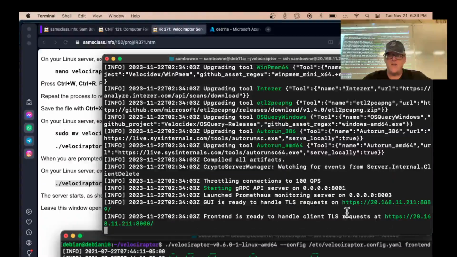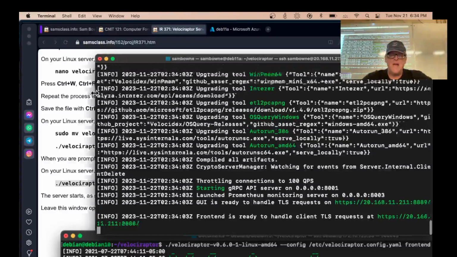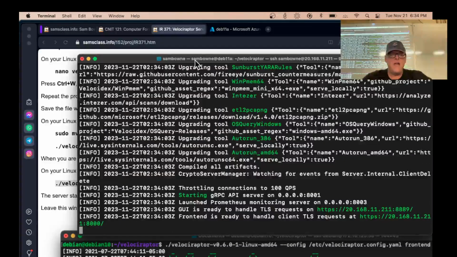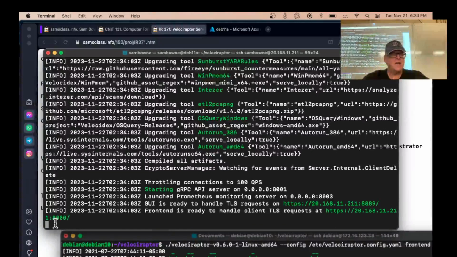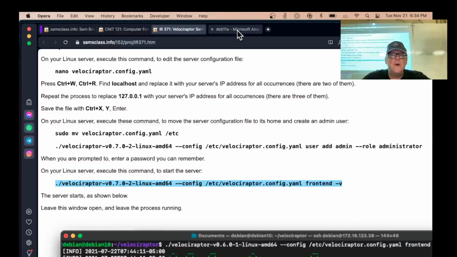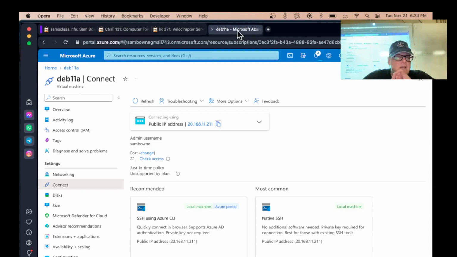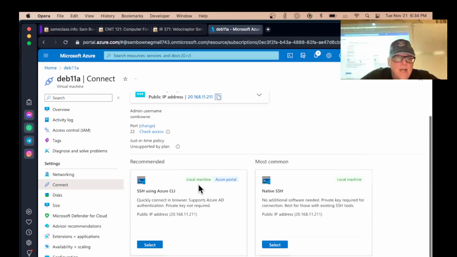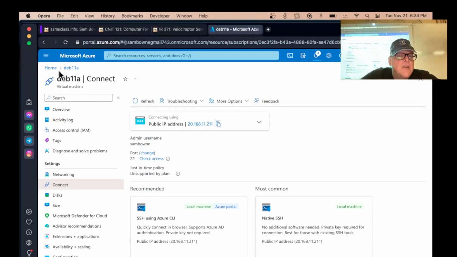It's starting. Now it's listening. The GUI is ready on this address ending in 8889. And the client is listening for clients to connect on the same address ending in 8000. So that tells me this is a cloud server. I need to open the cloud firewall to let through 8889 and 8000, or I'm not going to be able to use this. So I go to Azure, and I go to networking, which is a little confusing.